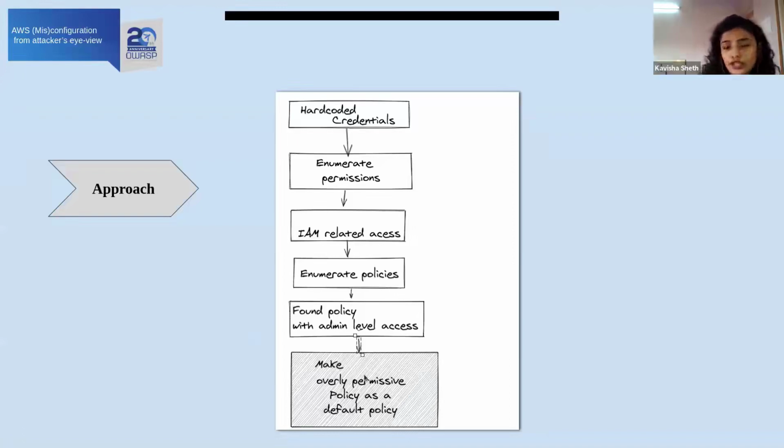If you think from the internal threat perspective, it all started from here. IAM related access. You see what policies are attached to you, and you found that there is an admin level access, so you get the administrative level access. So these are the things you have to take care of.